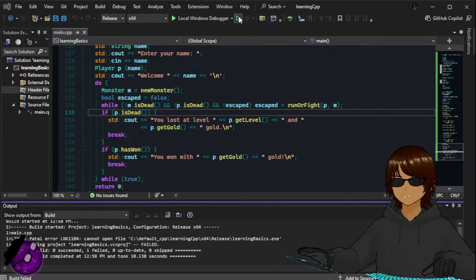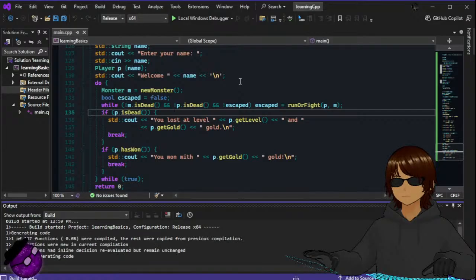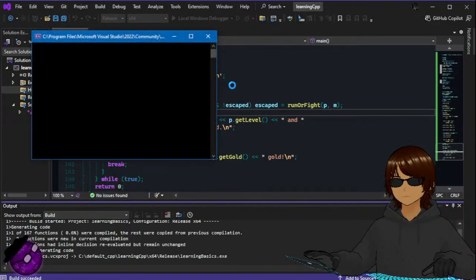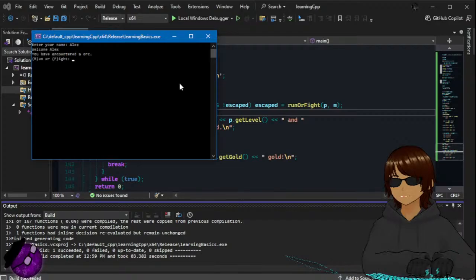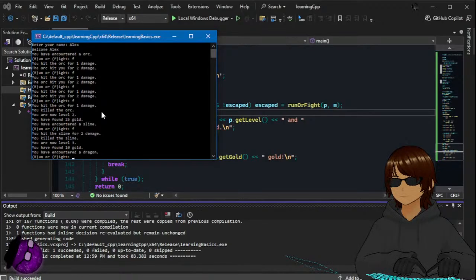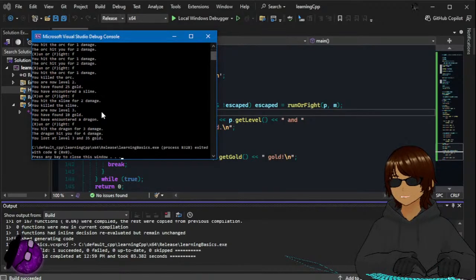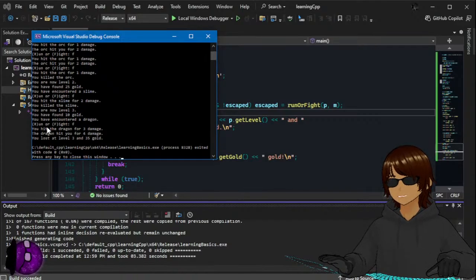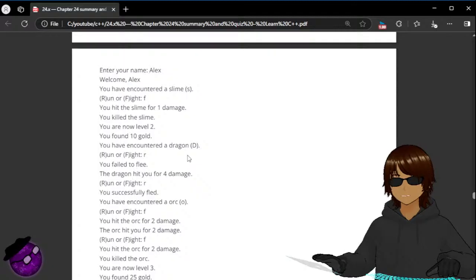I need to close this. Enter your name, Alex. Fight the orc. Fight, fight, fight. Hit the orc for 1 damage. You are now level 2. Fight the slime. I kill the slime. Fight the dragon. You hit the dragon for 3 damage. So the dragon hit you for 4 damage. You lost at level 3 and 35 gold.